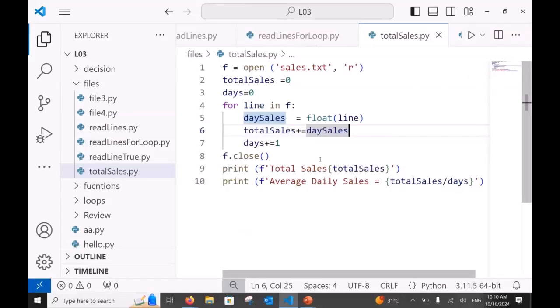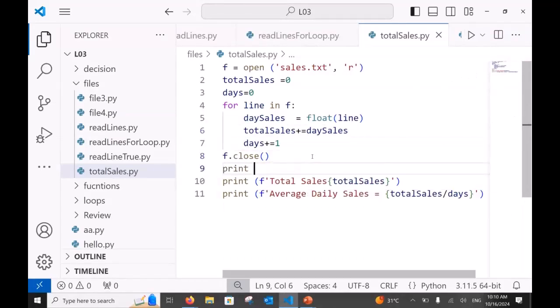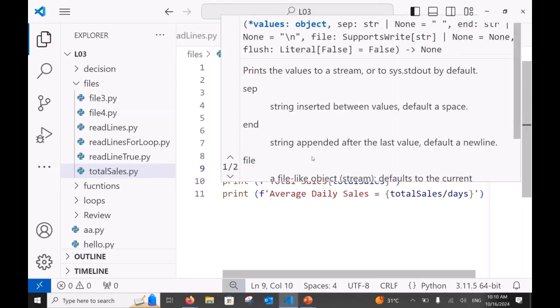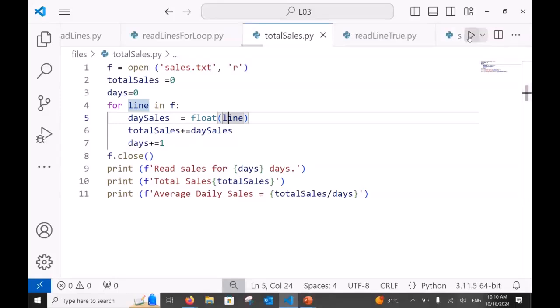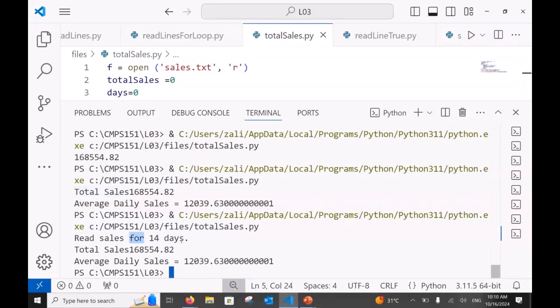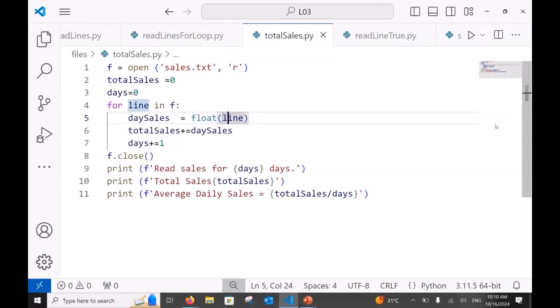Good. I also want to output print f. Okay. That's not how the f works, right. Okay. Sales for days. Does that make sense? So now what? Sales for how many days? Total sales is this much, output is this much. Wow. Does that make sense?